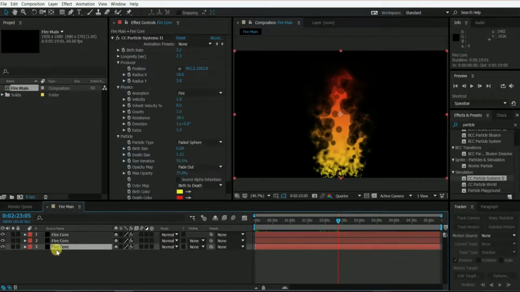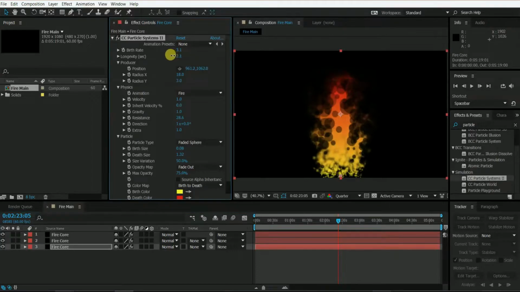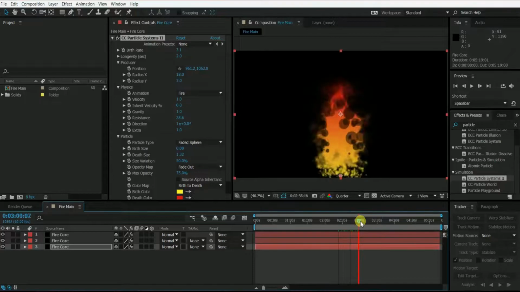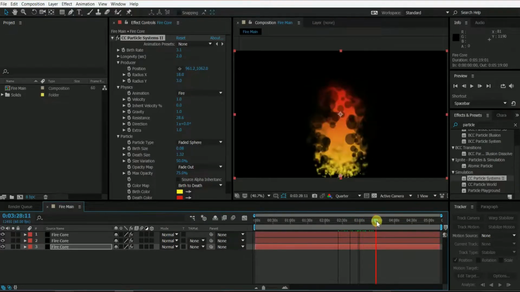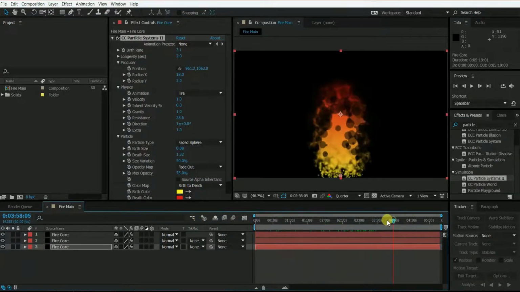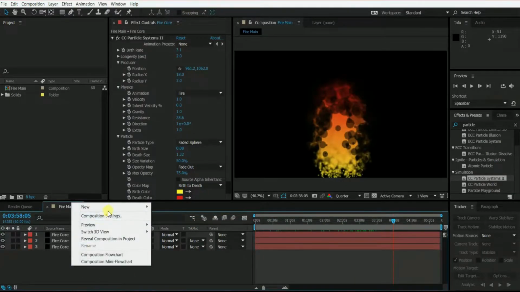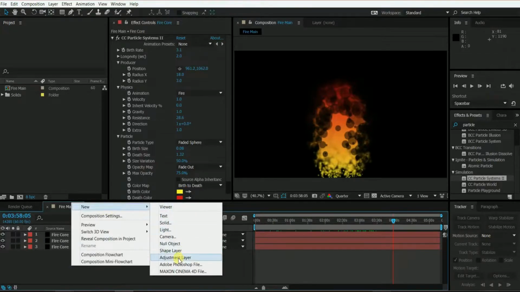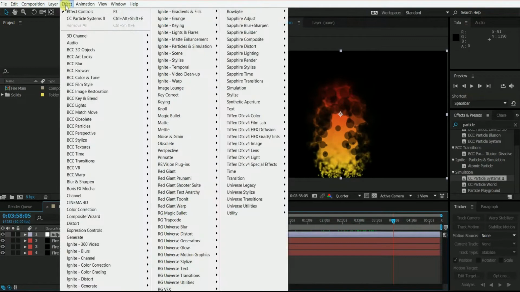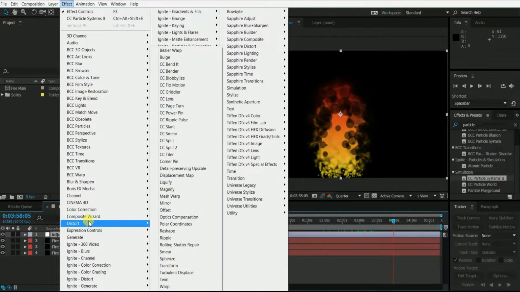Let's go to the main fire core, and let's adjust the longevity, say 2 seconds. So I'm going to experiment with the longevity. When I think I'm comfortable with the setting, I'm going to choose that one. Now let's create a new adjustment layer. So simply right click, new adjustment layer. Now let's go to effect and distort and choose turbulent displace.